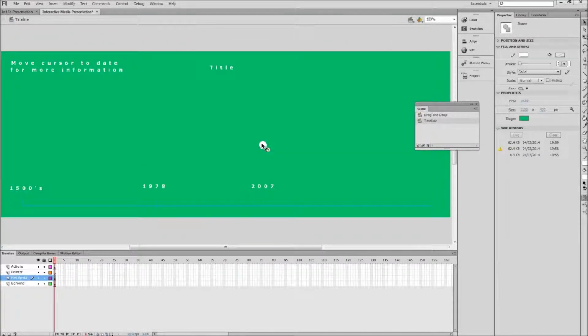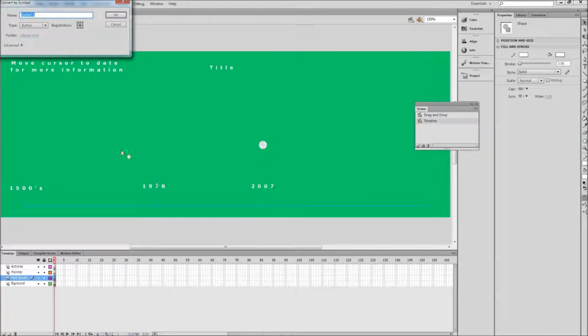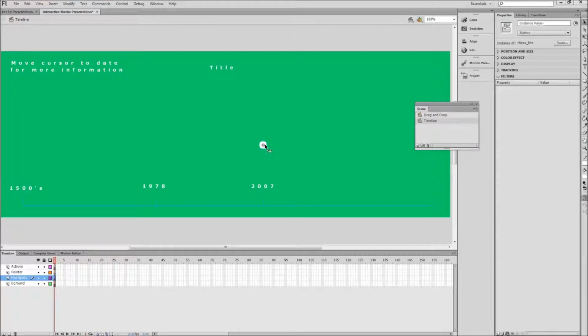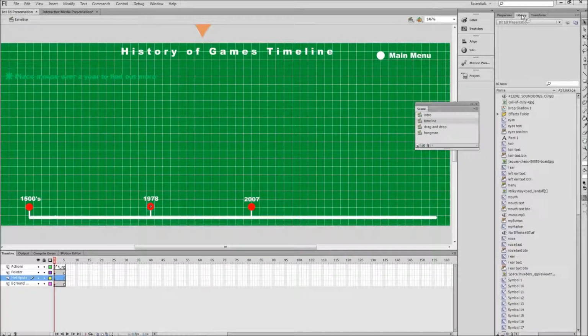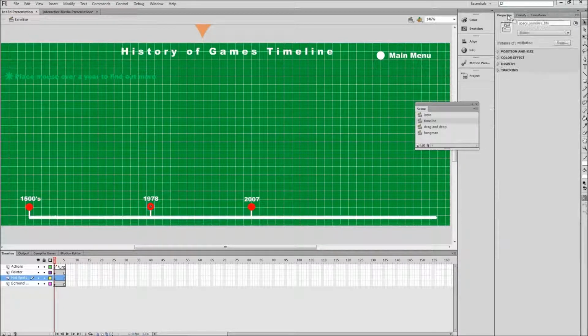So I'm going to turn that into a button, select, right click, convert to symbol. First one is chess underscore btn. Okay, so chess underscore btn, button, fine, turn it into a button and drag. Now actually the name of the button I've just given, this is the distinction between the name that we give a button in the library and the instance name we give it. So we only need one of these in the library and then we can create different instances of it.